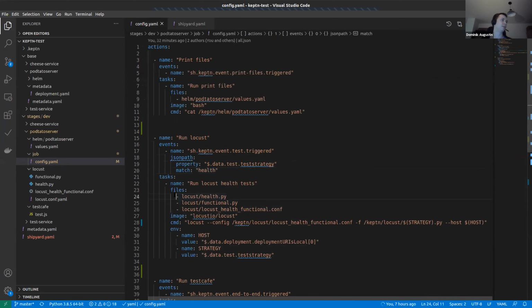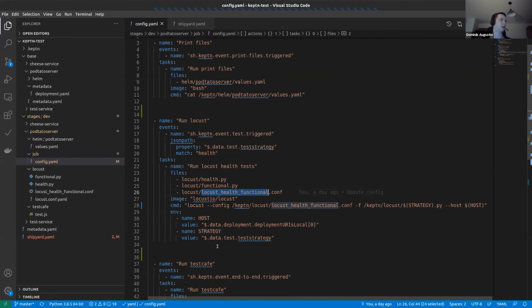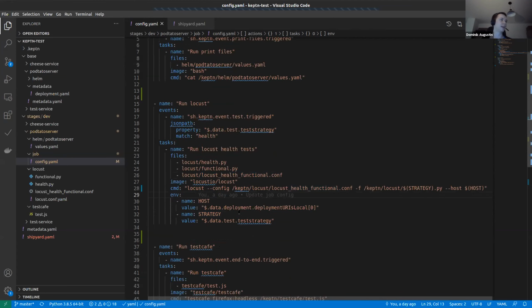And then we have some more files here. Since it's Locust, we have our test file here and our configuration file. That's some additional parameters used for the Locust command execution. And then to actually run our tests, we also need some sort of host where we can run our test against. And Keptn is so nice and already sends us the host variable in the event. And it's actually located under this JSON path.